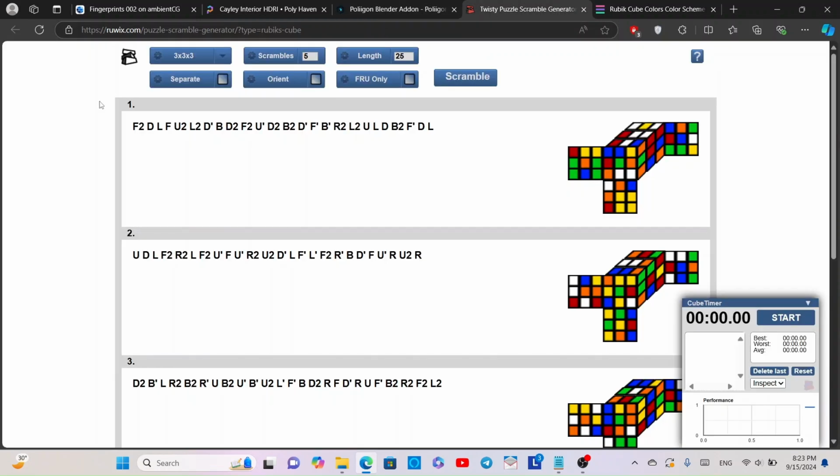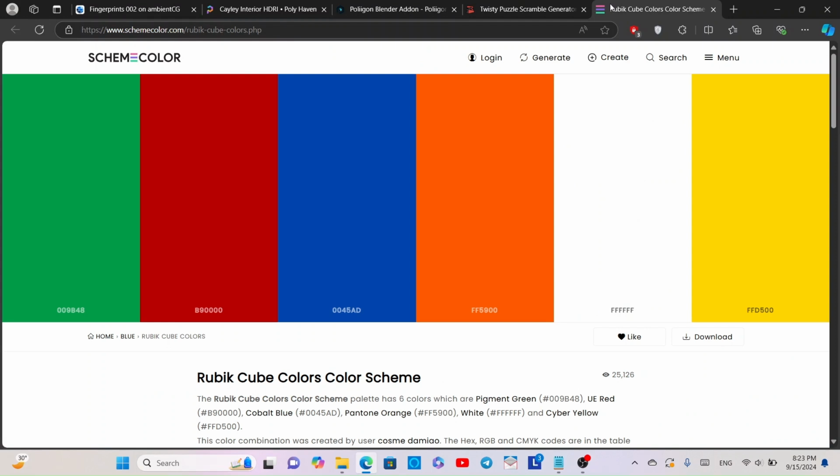We're going to be using it to provide a random scramble to scramble the cube and make it solve itself in the animation. And the final resource we have is this one.